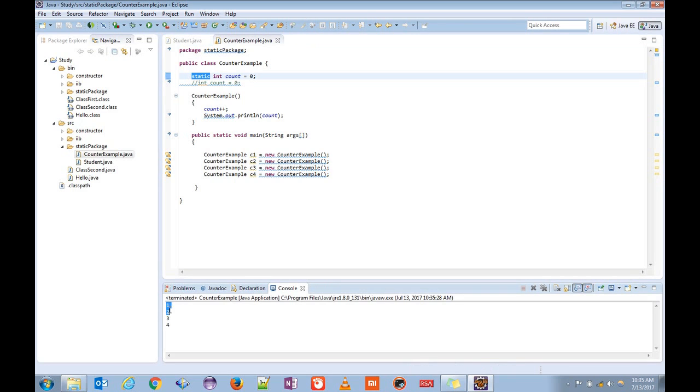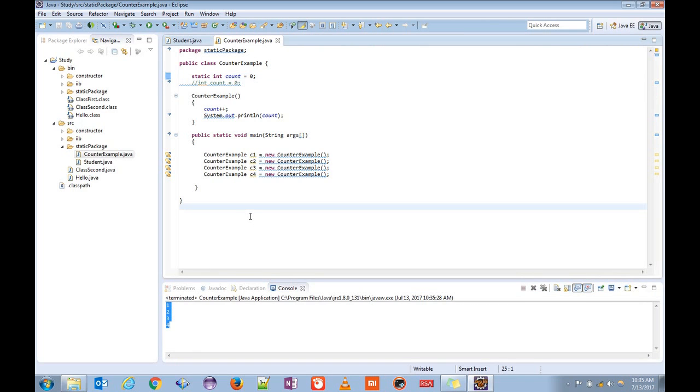Okay, now you can see it is getting incremented properly: 1, 2, 3, 4. So at last we have 4 objects of this class. Now let's see how it executes.